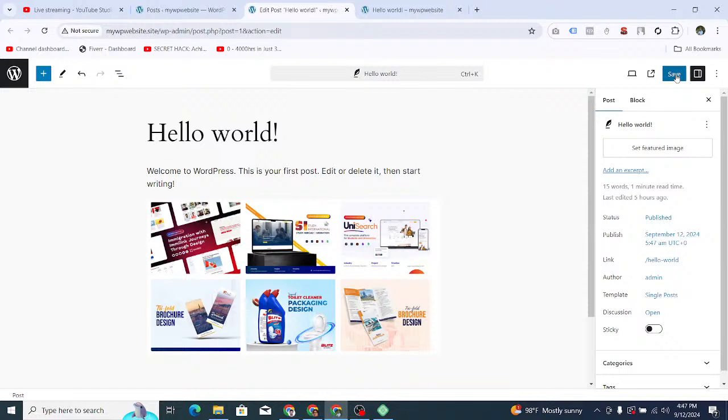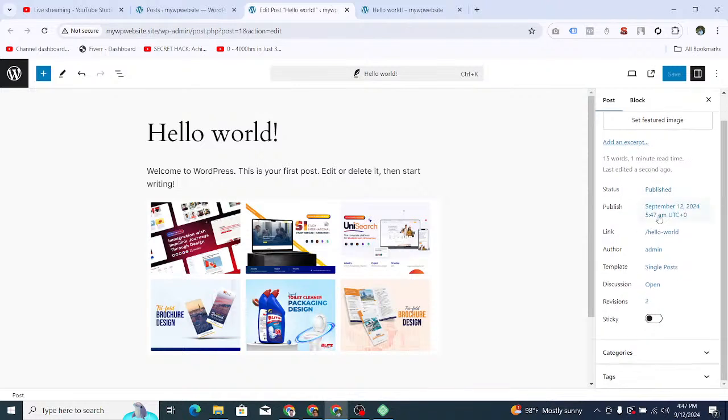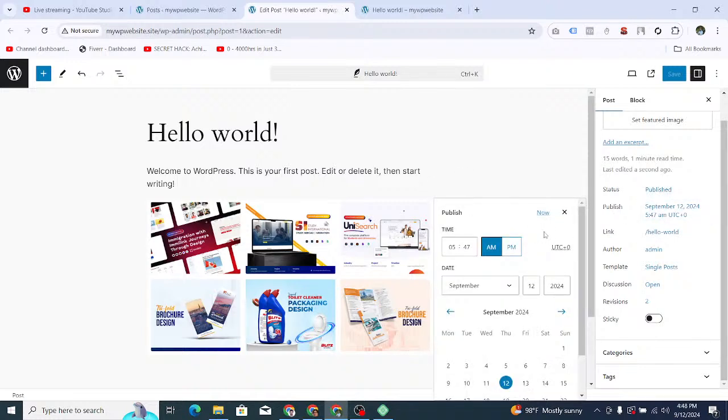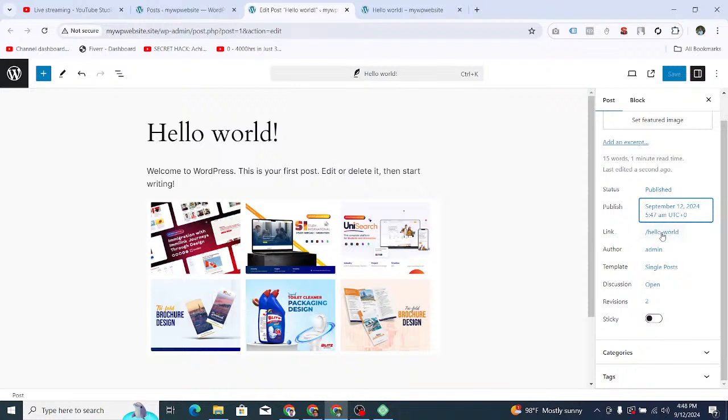If we save that, our post will be updated. So we can set featured images, we can set images from there, or add an excerpt. 15 words, one minute read time. We can set the status, already published, we can change the publish date, and this is the link. This link is also called the slug.